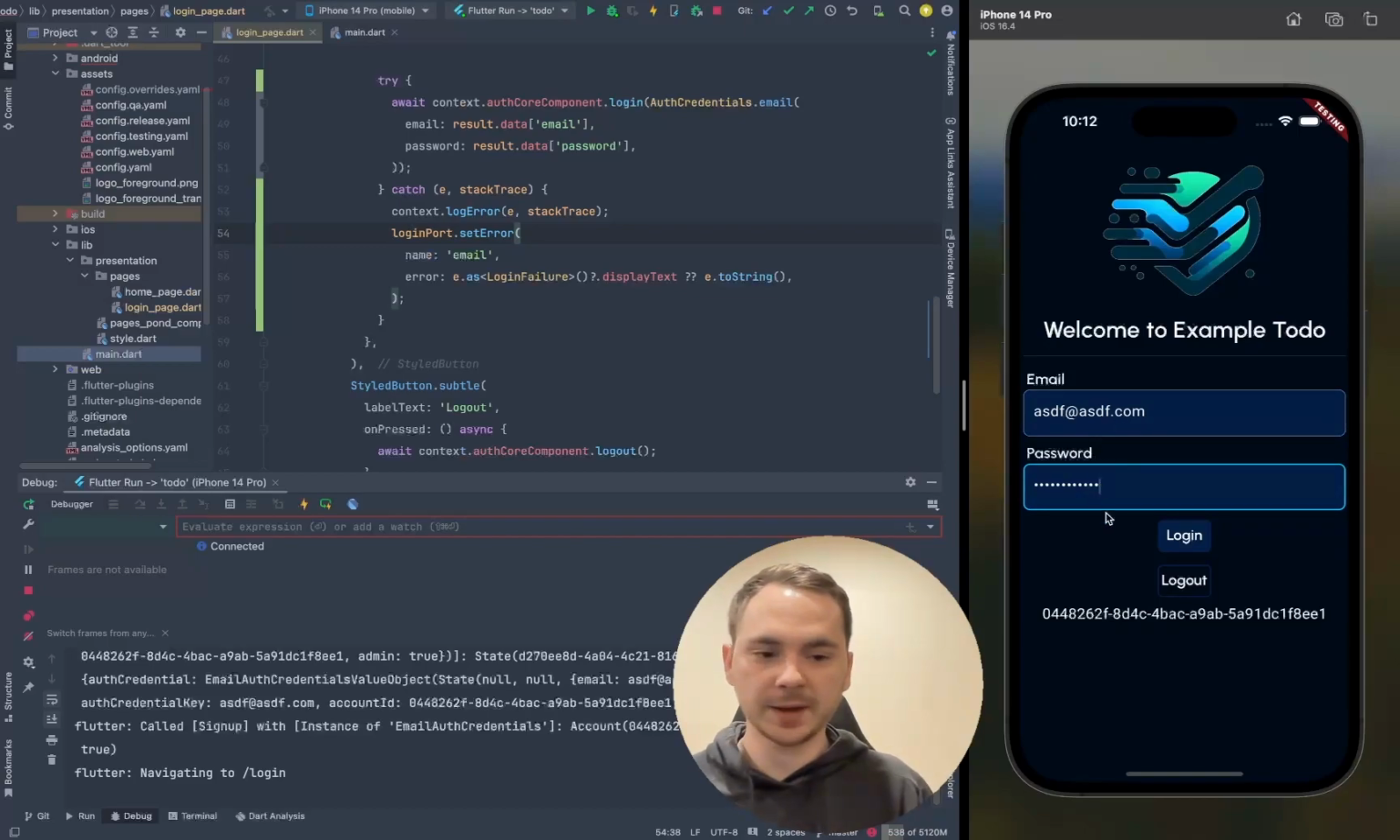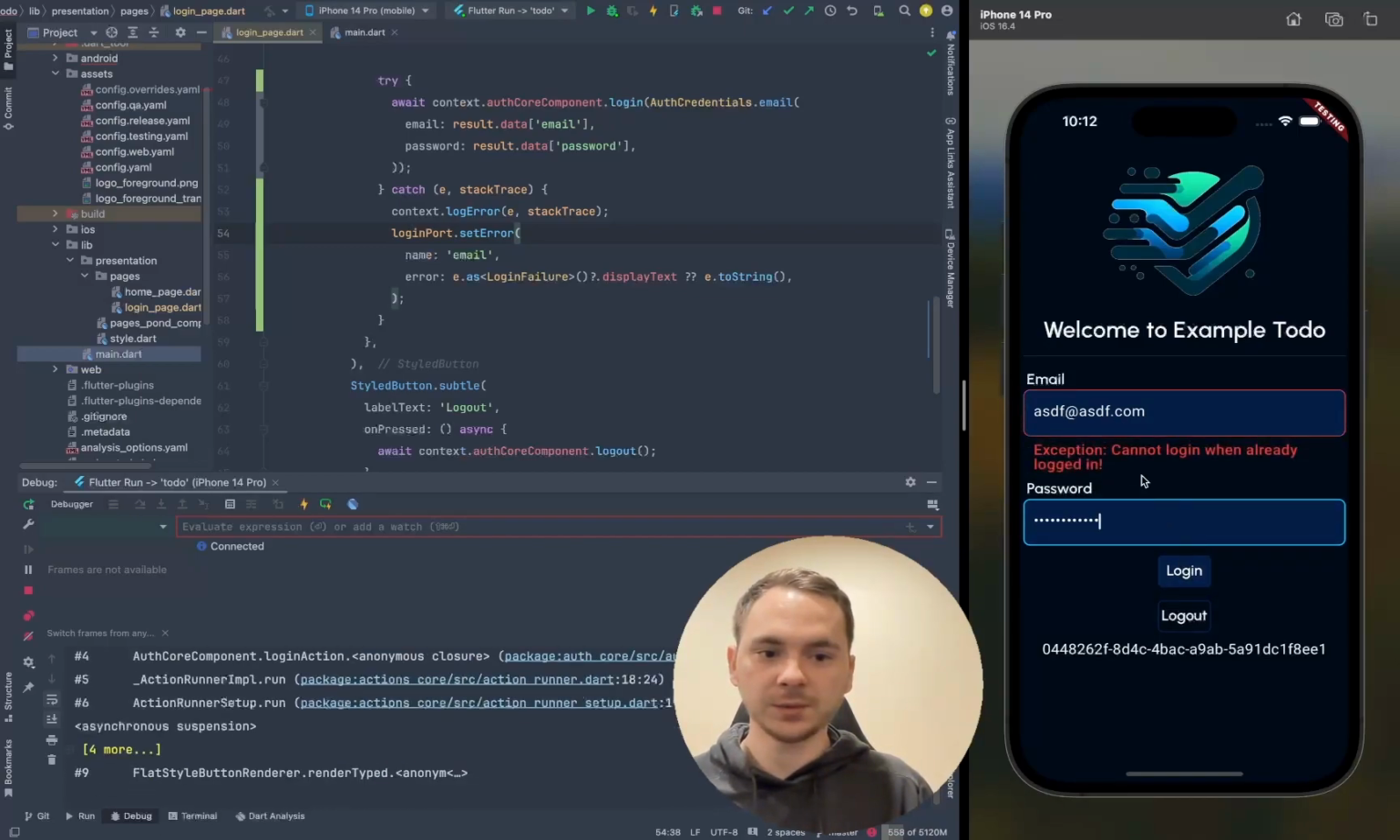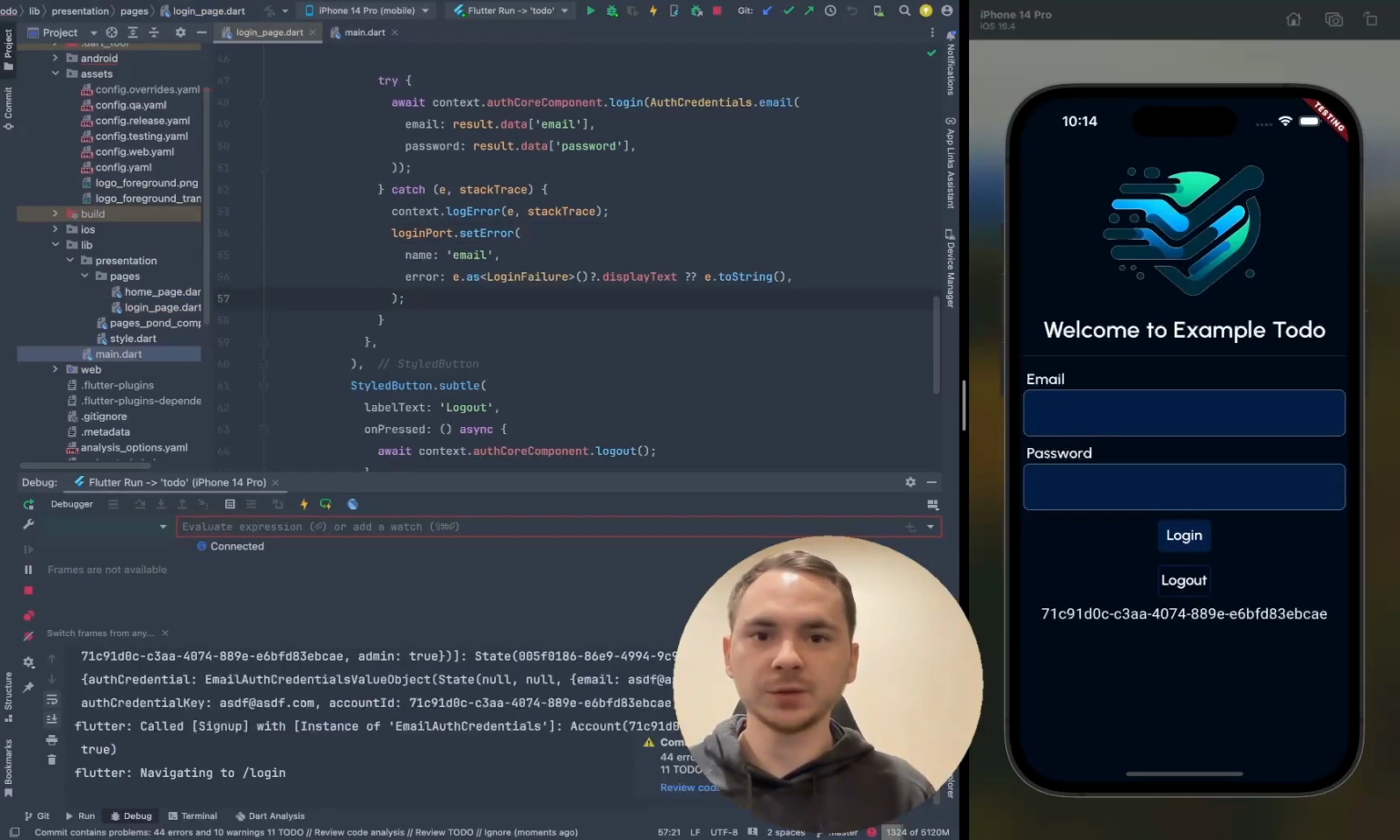And this time I'll type a password incorrectly, and we click login, we'll see that you cannot log in when already logged in. This helps the user so much more to understand what's going on. Currently, we're able to only log in to the account that was created whenever we started the app. Let's go ahead and add a sign up page so that we can create new accounts.